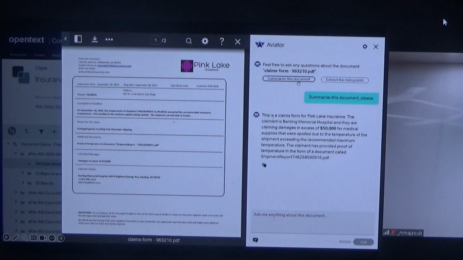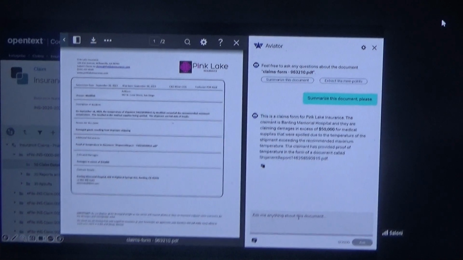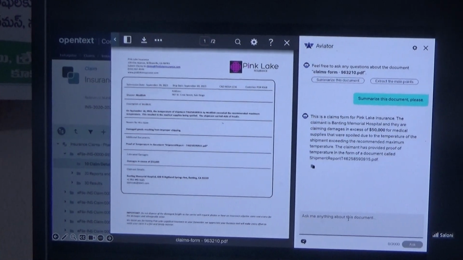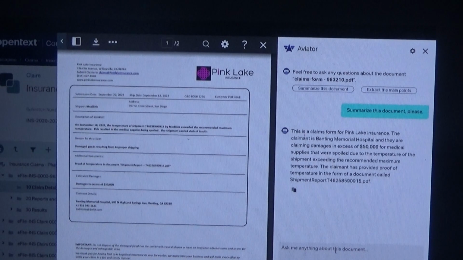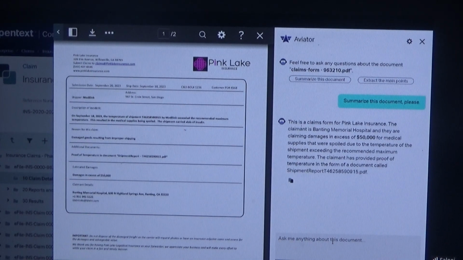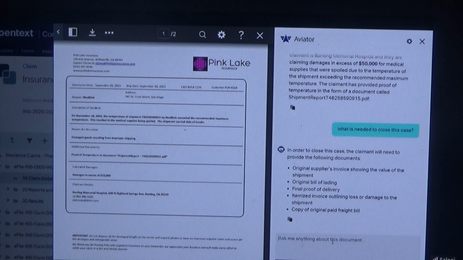She immediately sees the claim is for a shipment of medical supplies that was damaged because the temperature of the shipment exceeded the recommended maximum temperature. They're claiming $50,000 in damages, and this is why the claim came in as a special large damage claim. She continues to come up to speed, and she asks Content Aviator what is needed to close the case. She's then presented with details that are required. It's time for her to get to work.